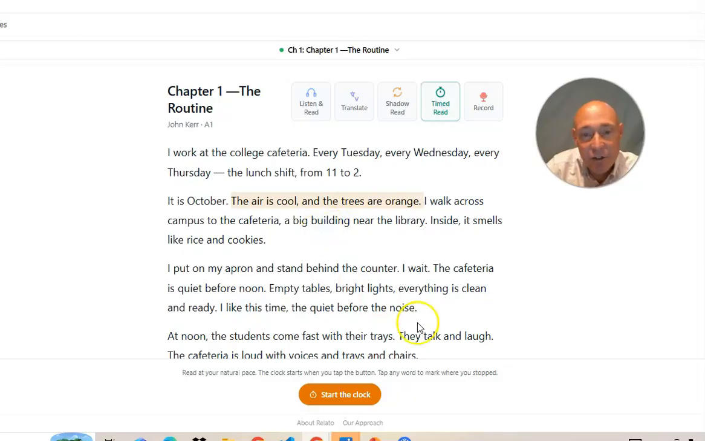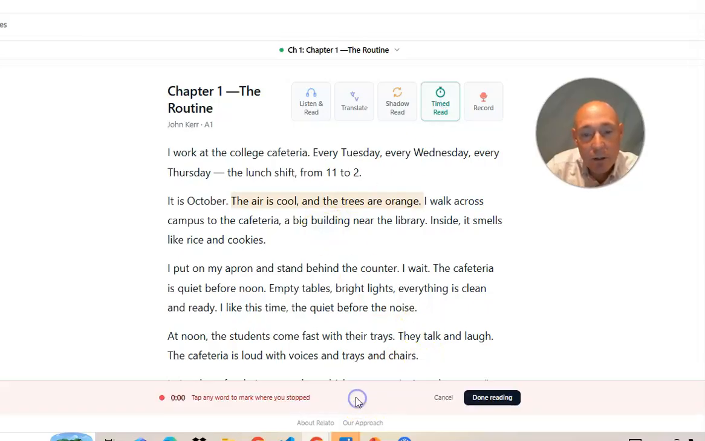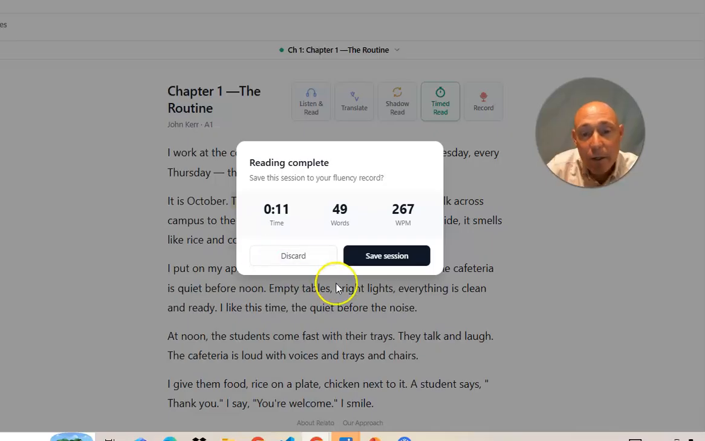Timed read is just as easy as it looks. You start the clock and you read the text and you read through. And if you read the whole thing, you just click on done reading. But if you get to a specific word, let's say I read through and I got to the word cookies, I click on that word. It tells me how much time I was reading, how many words I read, and 267, that's pretty fast. It tells me my words per minute.